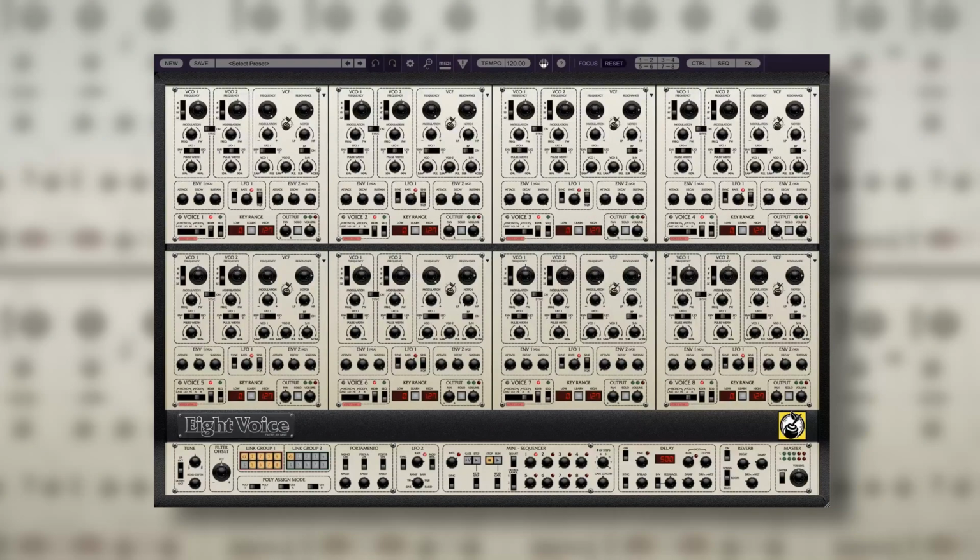In this video, we'll be exploring the voice grouping options for the 8-voice synthesizer to create a key split instrument featuring a lush poly section and a biting mono lead.